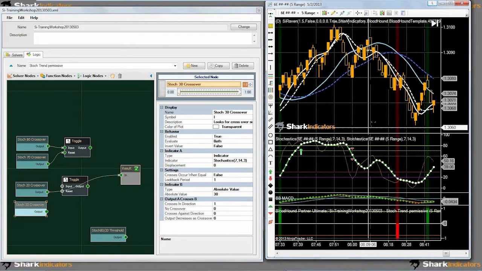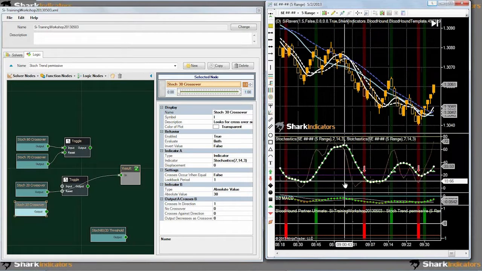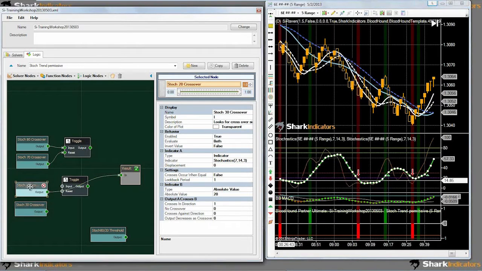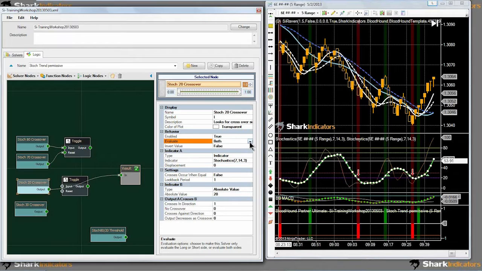Let's go find a work area on the chart here. Here we go. Right over here. Okay, so for this crossover solver, we're only interested really in its short signal, in its short output when we cross below the 20 value. So I'm going to change the evaluate here to shorts only.